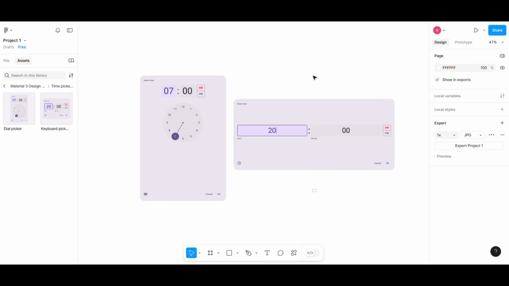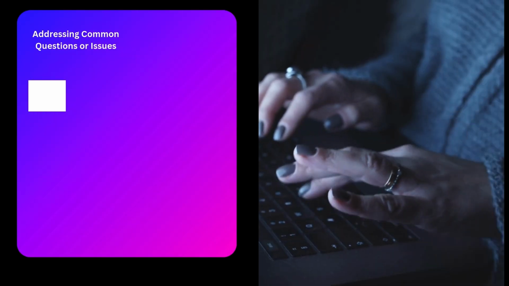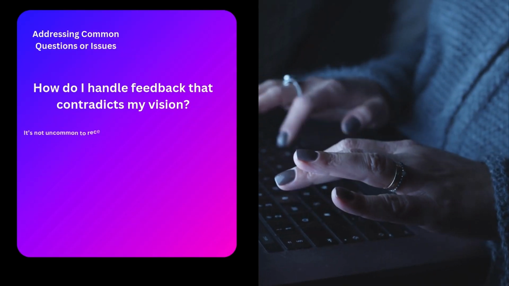As we wrap up our session on prototyping and design, it's important to take a moment to address any common questions or issues that may arise, as well as encourage you to continue your journey in design. Engaging with these topics can enhance your understanding and skills, paving the way for more effective prototyping in your projects. Addressing common questions or issues.